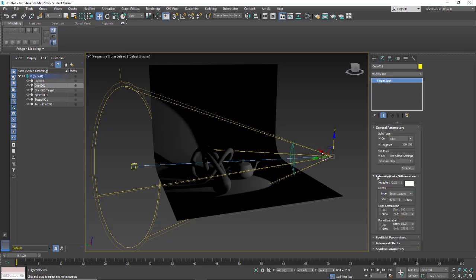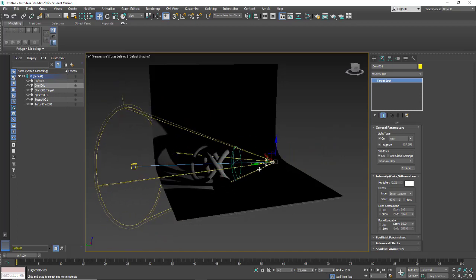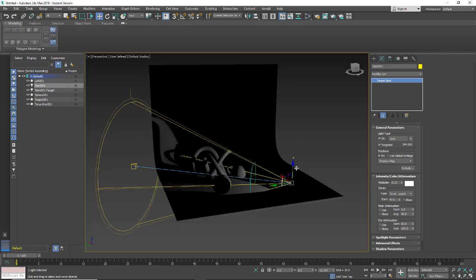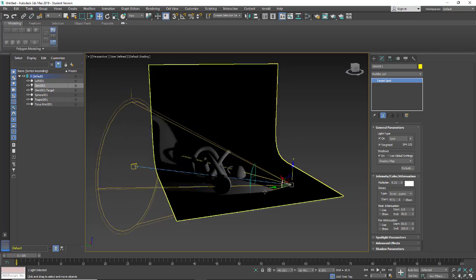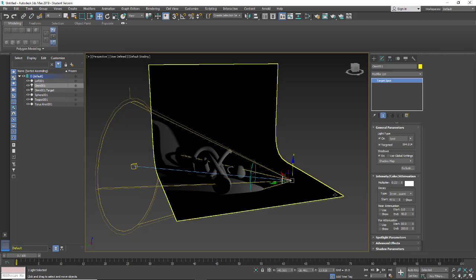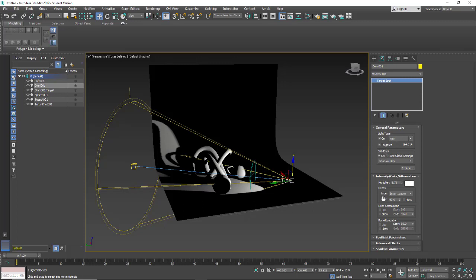Again, under intensity, color, and attenuation, we have the use near attenuation and far attenuation. So with our near and far attenuation, this is where the light starts being generated and stops being generated. So I'm going to take my light and move it a little closer to the objects so we can see the light source. And let's turn up the light a bit so it's a little brighter. And if I take my near attenuation and say use, now we can see where that is.